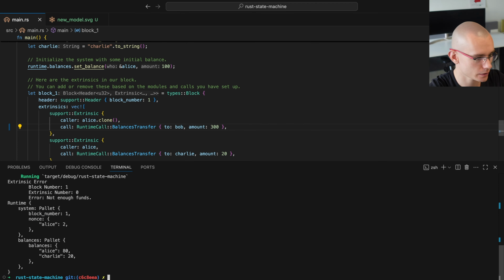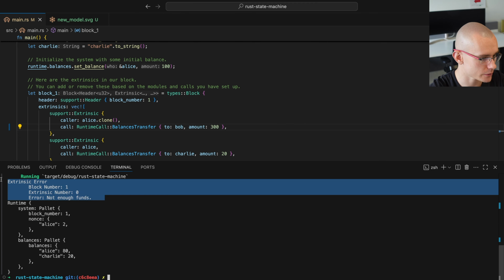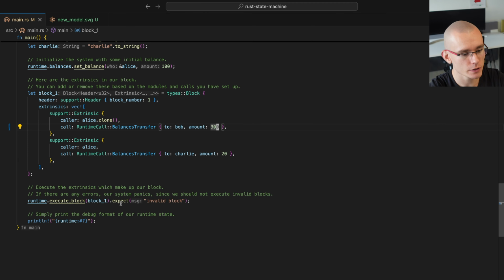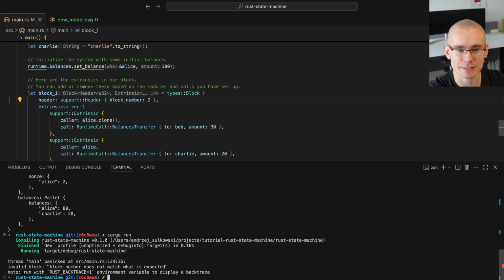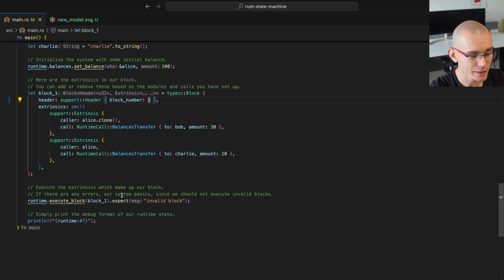Let's run, and here we've got an extrinsic error, not enough funds. This is not triggering our panic, but if we now change it to the block number 2 and run cargo run, it does panic. Why is this happening?